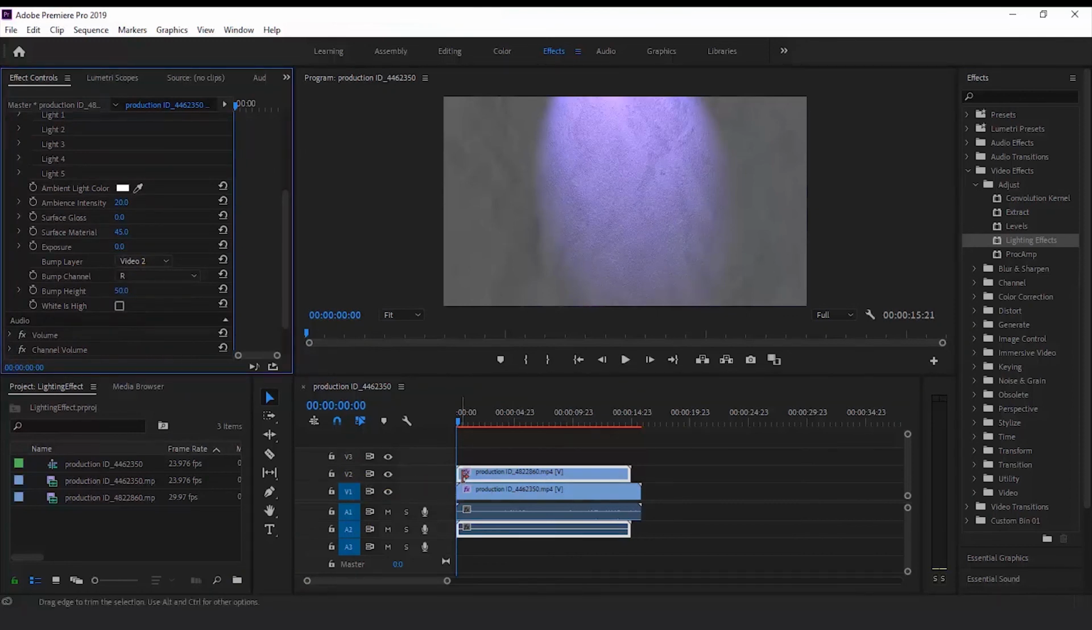Over here, from the bump layer channel menu, specify whether to use the bump layer as a red, green, blue or alpha channel to create the lighting effect texture. Next, I'm keeping the bump height value from flat to high, that is 100. Select the white is high option to raise the white part of the channel from the surface. Deselect this option to raise the dark part.